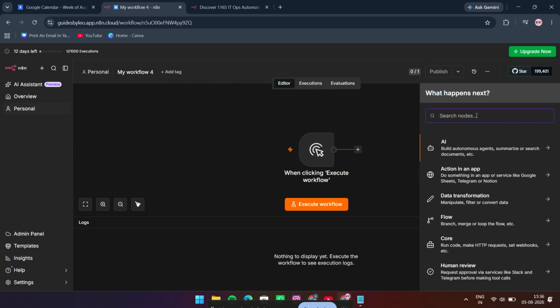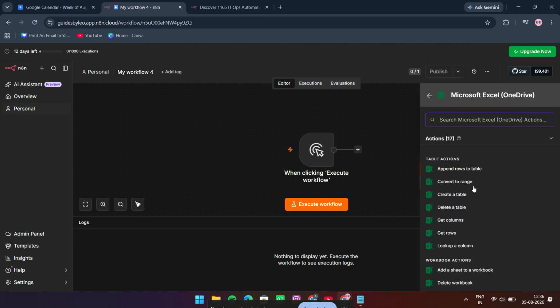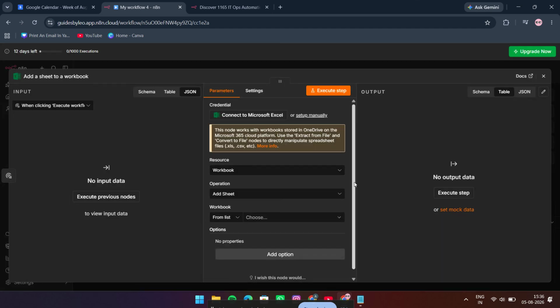Now click into the search bar in the Nodes panel and type Excel. You should see the Microsoft Excel node appear in the results. Select it and then choose any action you want to use. It does not matter which action you pick for the purpose of connecting your account.